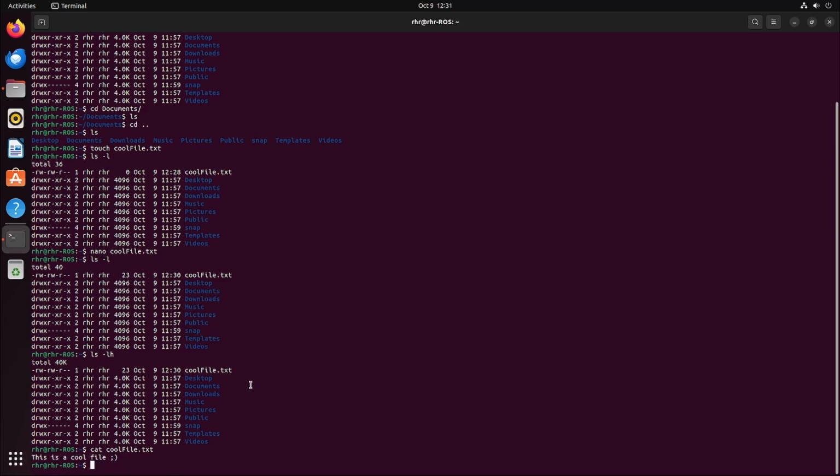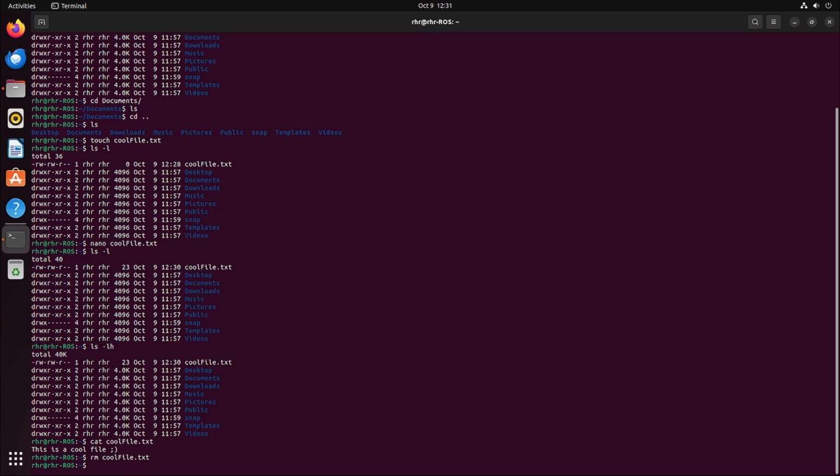Awesome. Now, let's just say we don't want this file anymore. We want to get rid of it. We can do so by typing rm, which stands for remove, and we'll put in coolfile.txt. And we press enter. It will list again.